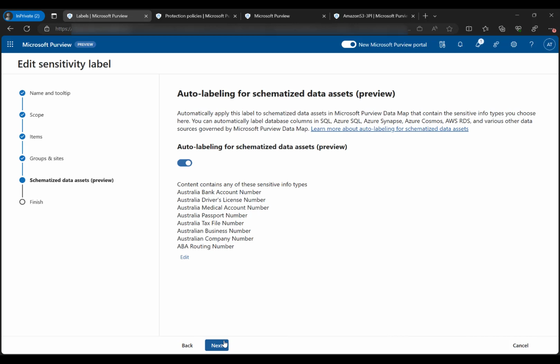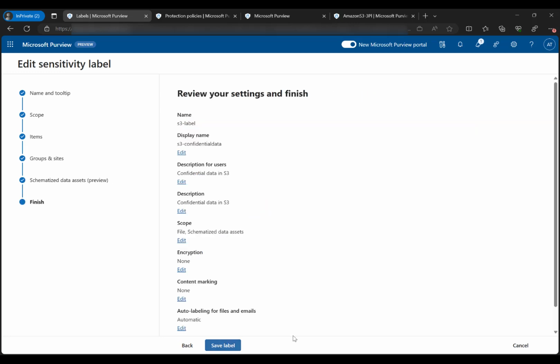I'm more interested in the schematized data assets where I define my sensitivity label S3-confidential-data to be applied when one of these conditions are met, which could be Australian bank account number or driver's license is found in a file or folder, then that needs to be marked as S3-confidential-data. I click Next and click Save.